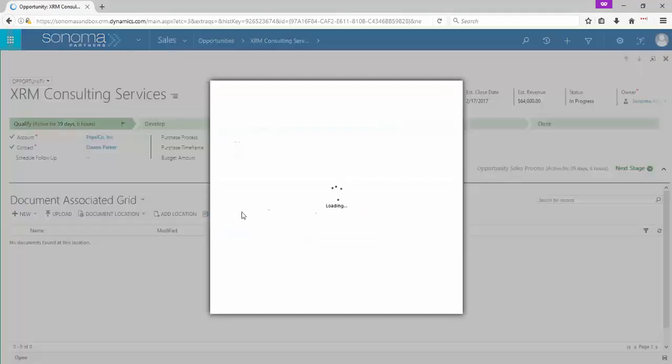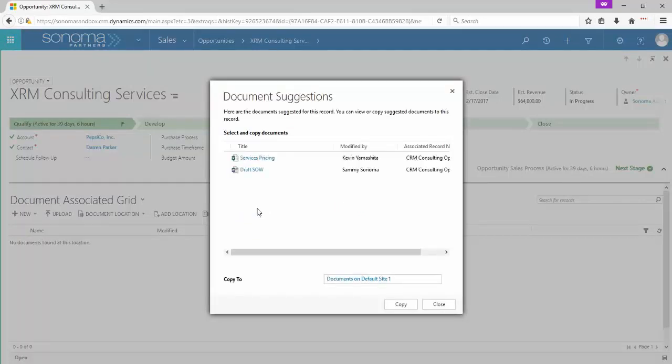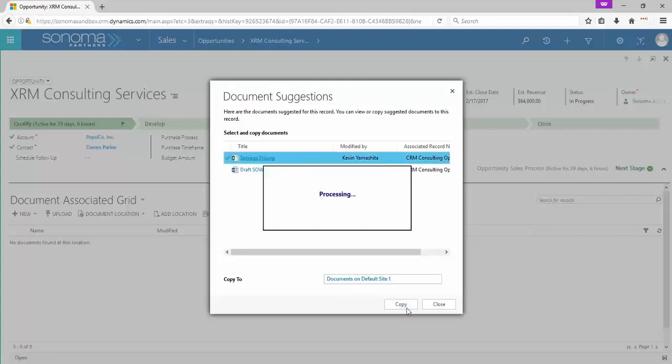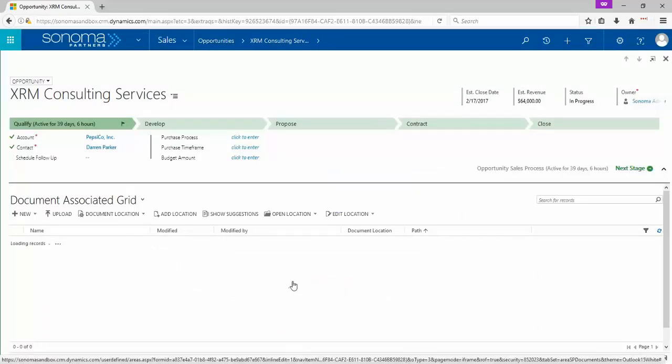Changing gears now, document suggestions does something similar. Essentially, it will look at a given record in the system and attempt to find other records that are similar based on attributes of those records. The system will then look for documents associated with those related records in places like SharePoint and OneDrive, and it will suggest those documents to you to help you understand what materials and assets your peers are taking advantage of that you might want to leverage.